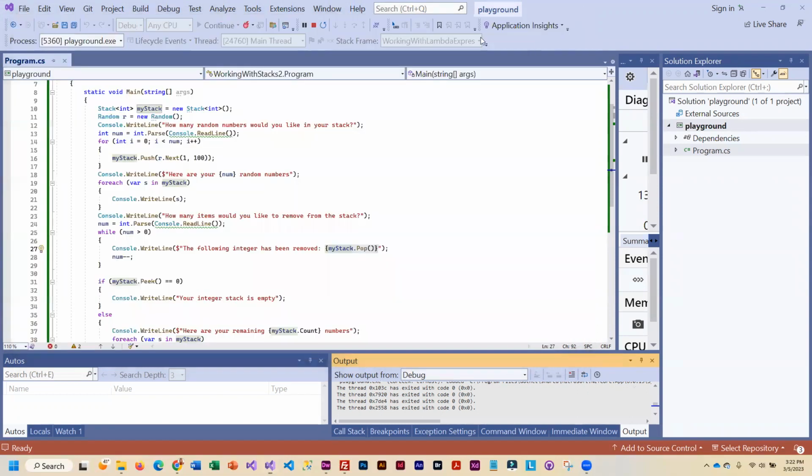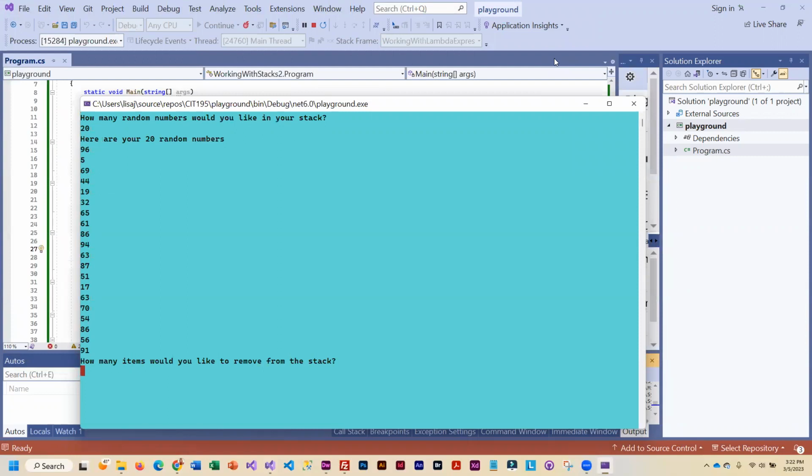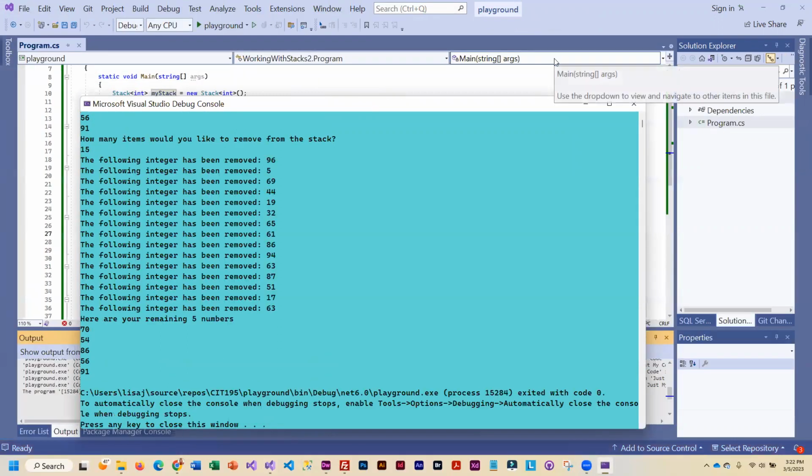Yep, probably have to run this again. Got to focus here. We'll try it again. 15. There we go.